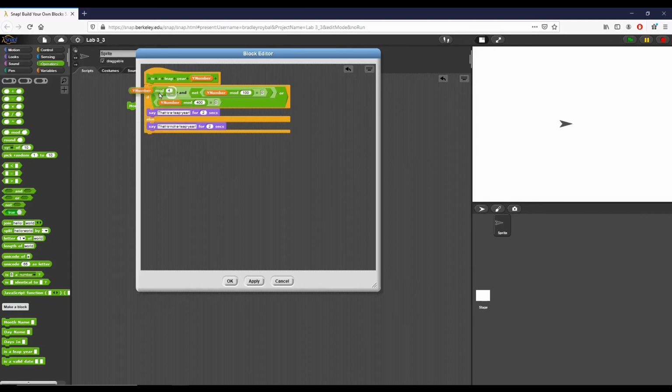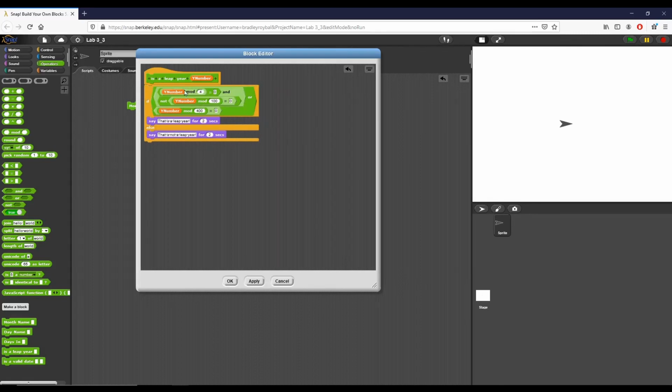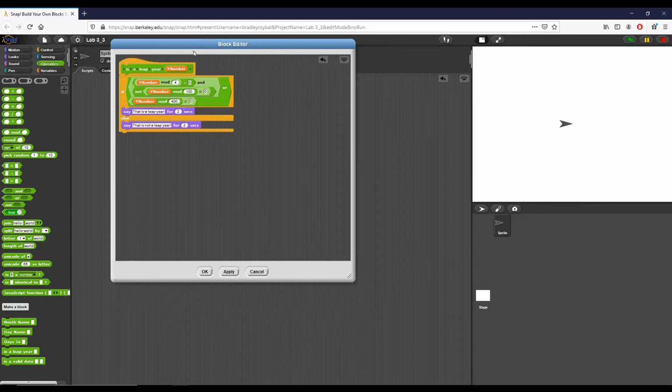Here I am checking the condition if Y number divided by 4 equals 0, or if the remainder equals 0, and if the Y number is not divisible by 100, or if the Y number is divisible by 400, then I want to say it's a leap year. Again, that's the conditions that we were given, and that's the conditions for a leap year. So that's what we're checking in that condition. We're saying if these two are true, or if this one's true, that's a leap year.